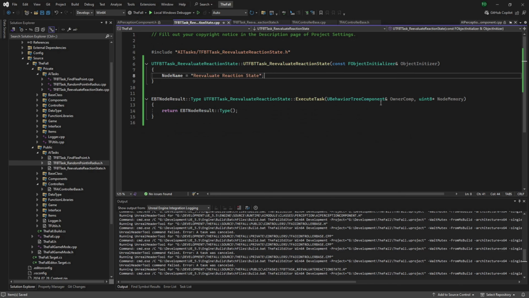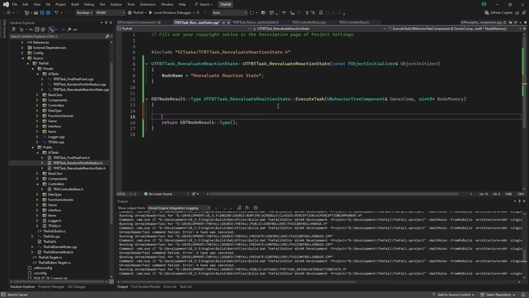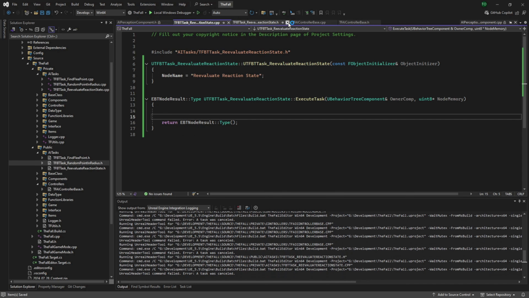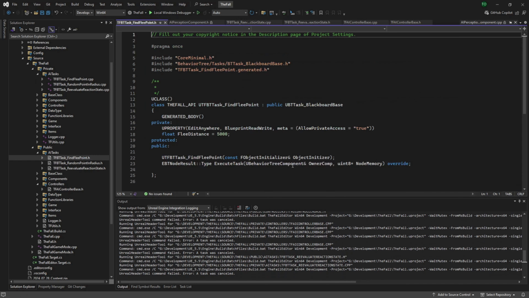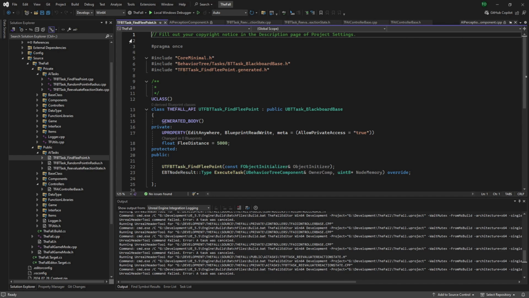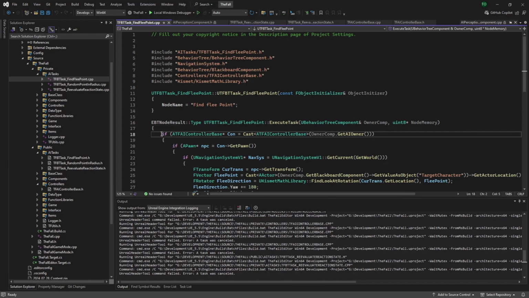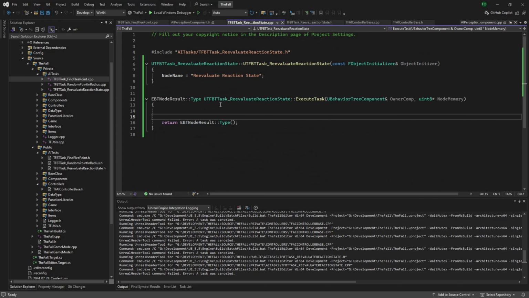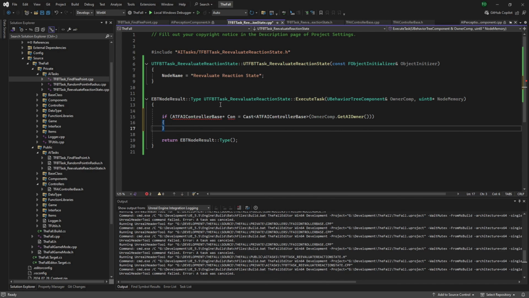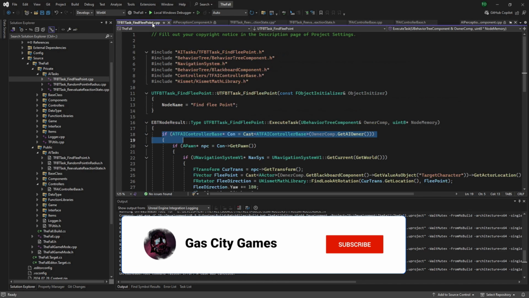So now that we've got that, we can go back to our actual behavior tree task. Well, we've got a lot of the code we're going to be using already defined in our find flee point. Well, not all of the code, but some of the code. So I'm going to go in here and, right here, this is the first thing we're going to want. We want to check if the AI controller is our controller base or can be cast to our controller base. So I'm going to grab that. And it's going to throw, obviously, the include issue, which is very easy to fix.